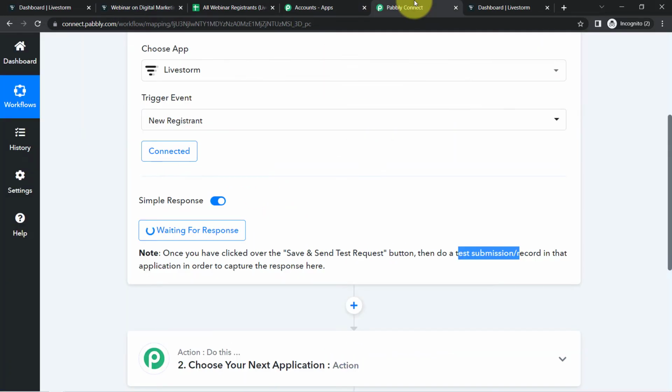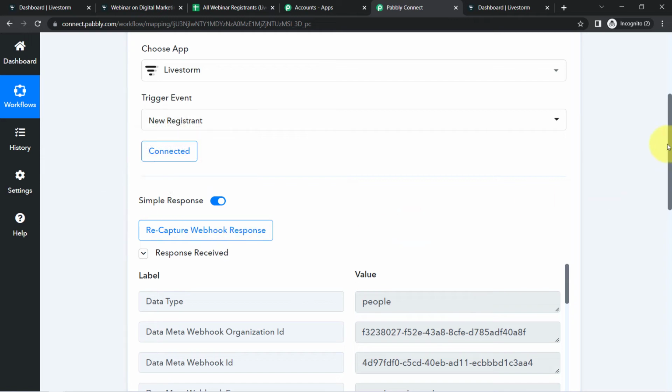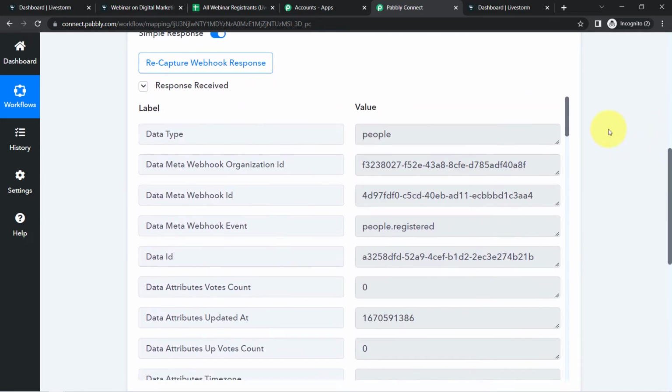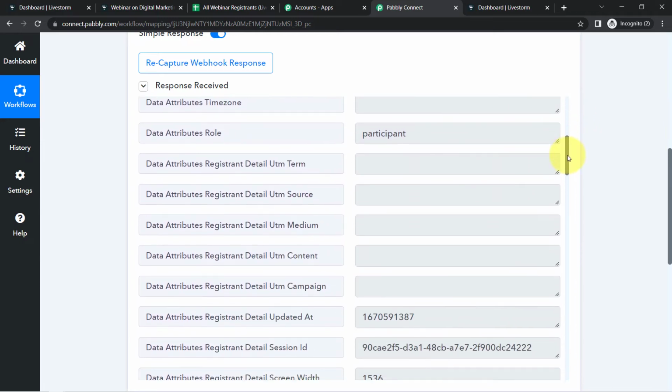Now I will come back to Pabbly Connect and wait for the response. Since we have connected our Livestorm application with Pabbly Connect, I am expecting the response, and yes, the response is received immediately. Let us check the details one by one to see whether we have captured the registrant details.